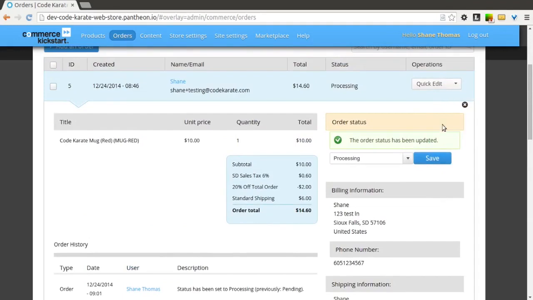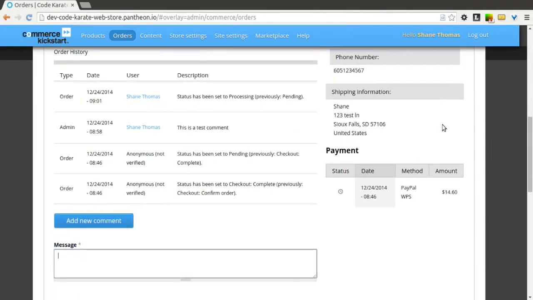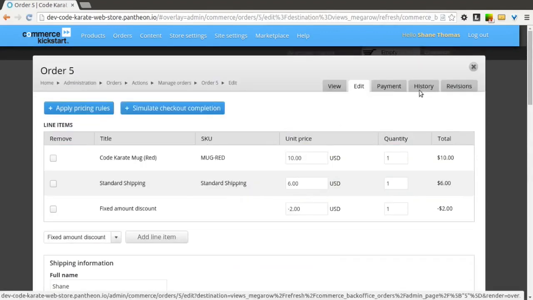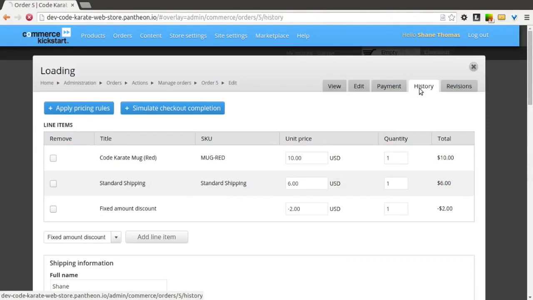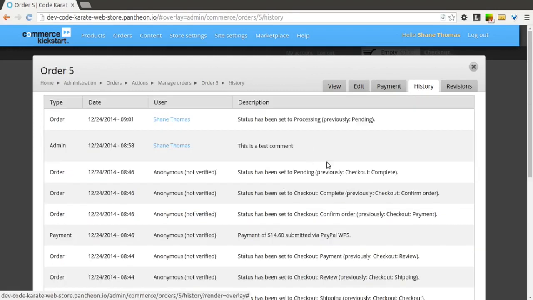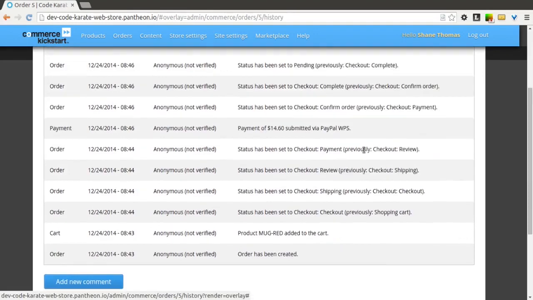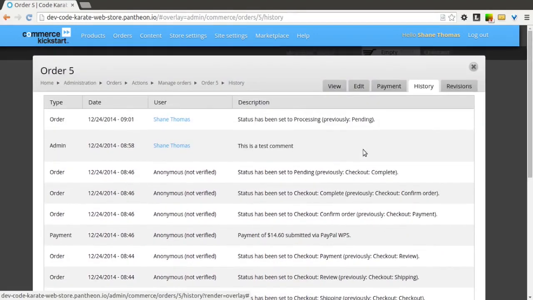Also, when you make any changes to your order, it gets logged. That can be found if you go under the edit option of the order. Once you're in there, you can click on the history tab on the top. Again, this is just a log of anything that's changed with the order. Once this page loads, you'll be able to see that since the order started, there have been quite a few different changes. Most recently, we've changed the status from processing over to pending, and from pending over to processing.